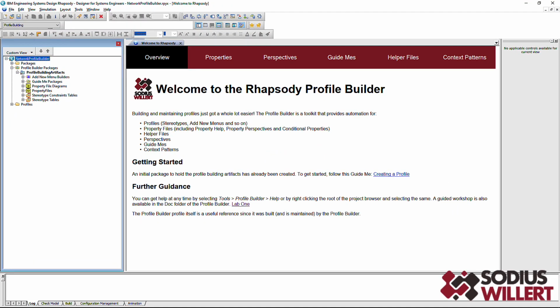Hey folks, and welcome to this video in the Profile Builder series. We'll see how to control the Rhapsody user interface by defining perspectives. Now, perspectives provide a way to customize the UI based on maybe a role or a level of experience. We can use them to control the right-click menus, the main toolbars, drawing toolbars, and lots more.